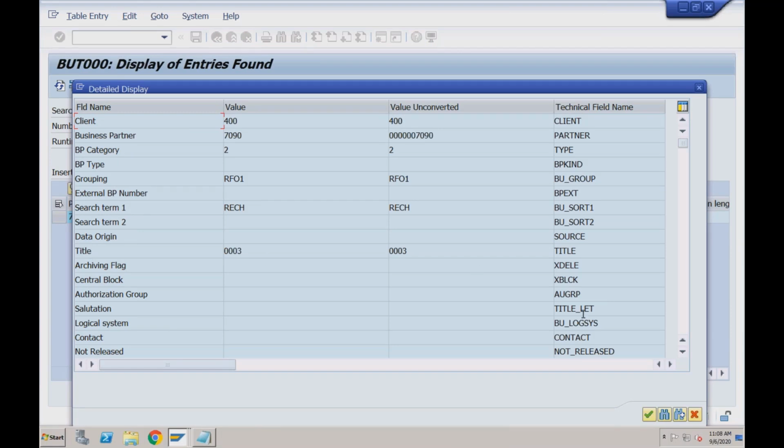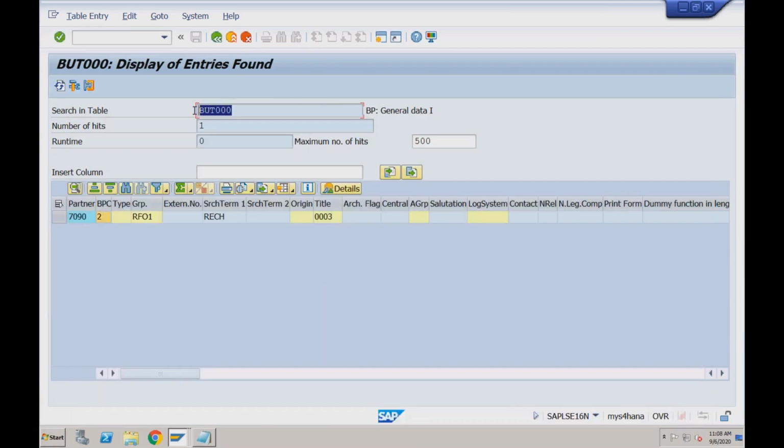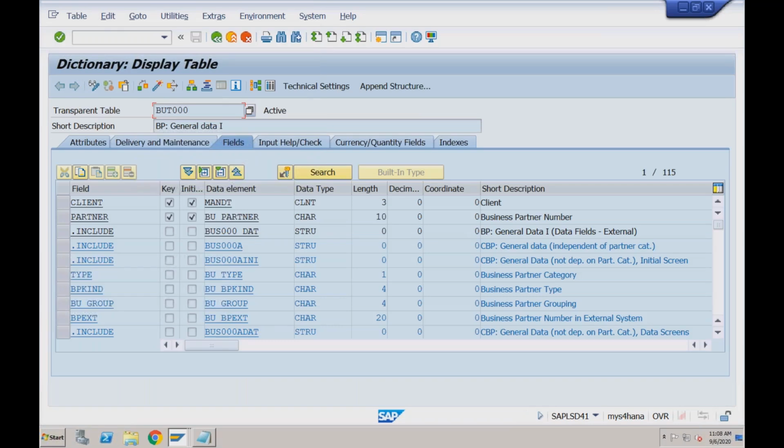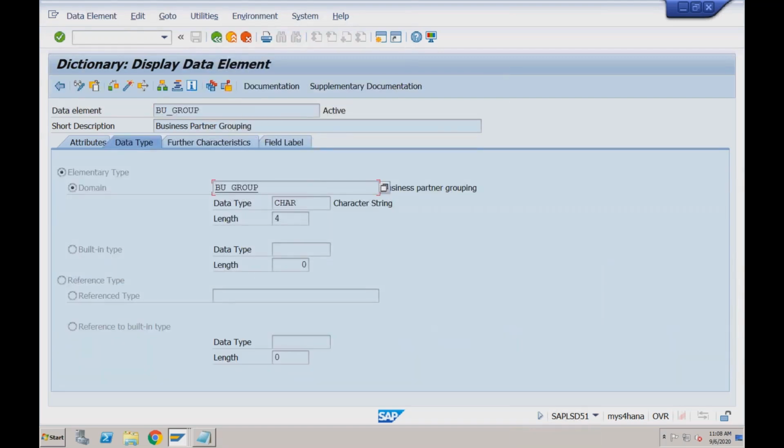If you go to SE11, I think it's much easier for me. Let's take one of the fields like target group or something. There was a BU group or something. If you double click that field, it will pop up the data element field name. It should say what type of field it is. So that's a foreign key field, I believe.